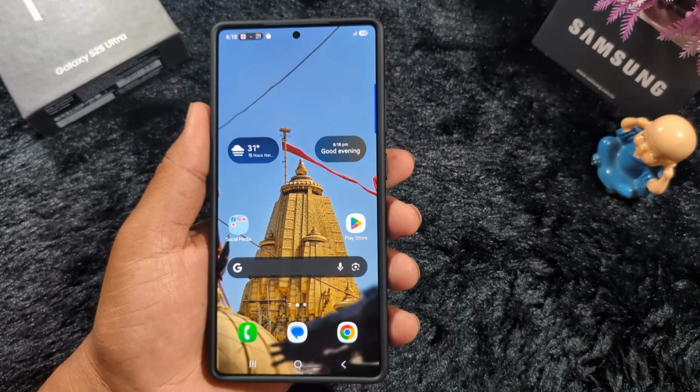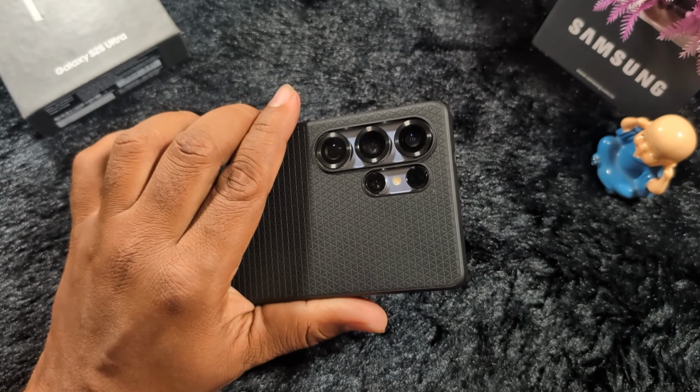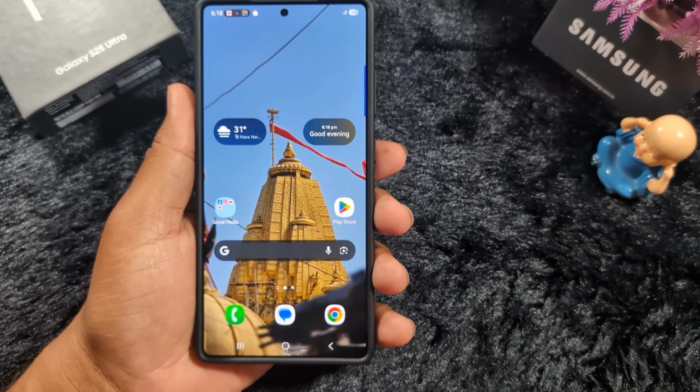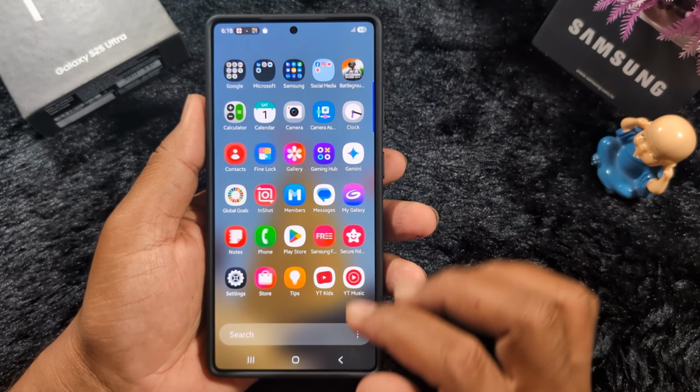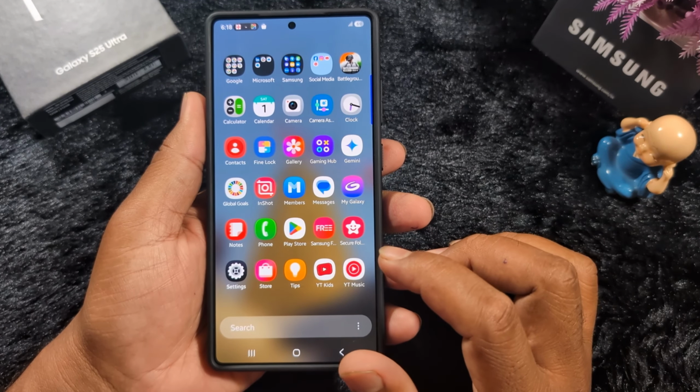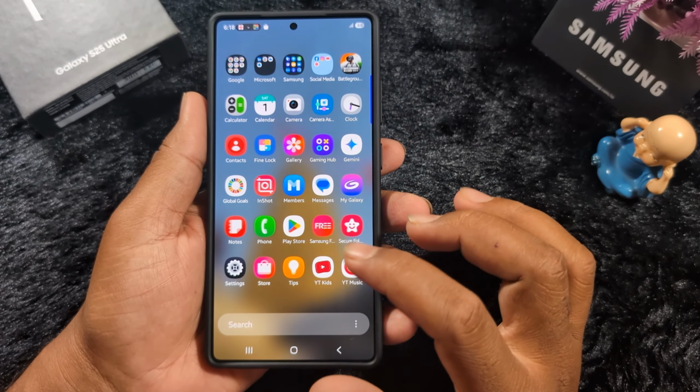How to check for the Galaxy System App update on your Samsung Galaxy S25 Ultra or any other latest Samsung S25 series. Make sure your Samsung Galaxy app is updated with the latest software version or any update.